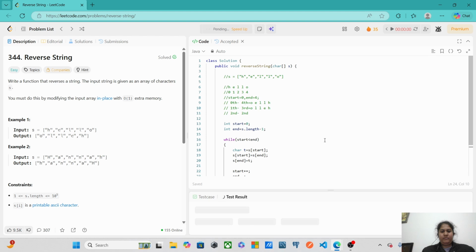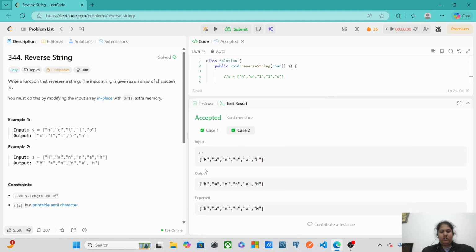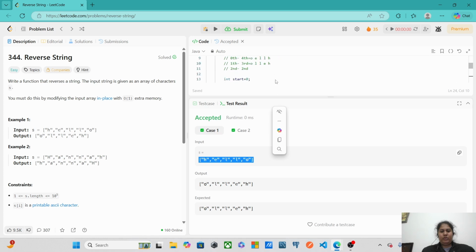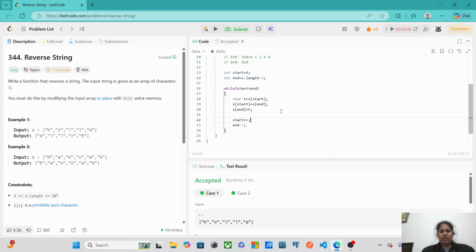Let's try to run it. See, it is running absolutely fine for the second string as well as the first string hello, right? Because we are using the two pointers approach. Here you can see that this is modifying the input array in place, and we are not using any extra memory. Hence, the time complexity is big O of n and the space complexity is constant, that is big O of 1 only. Correct? Let's try to submit it.